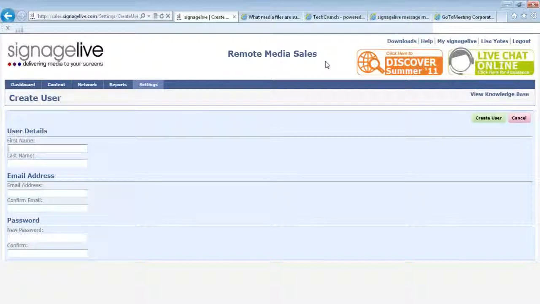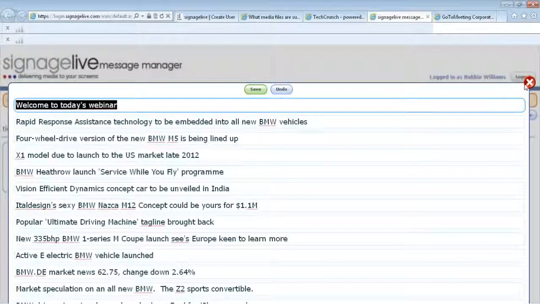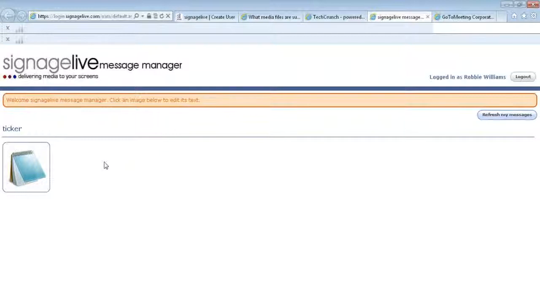Let's now look at when someone with a message manager account logs in, what they can actually see. If I just move across to this tab here, what we've got is Robbie's message manager. So when he logs in, he can see this item that's marked as a ticker. So this is a custom RSS feed.